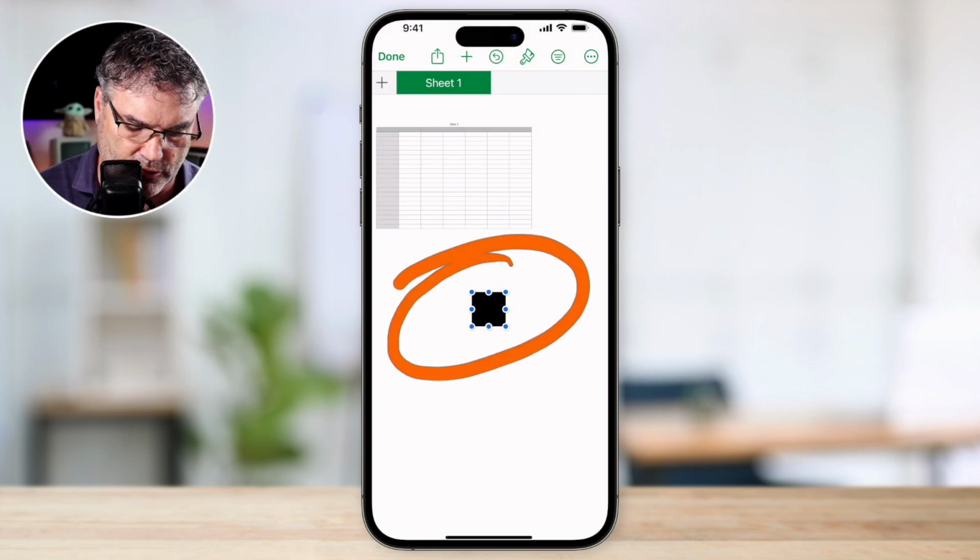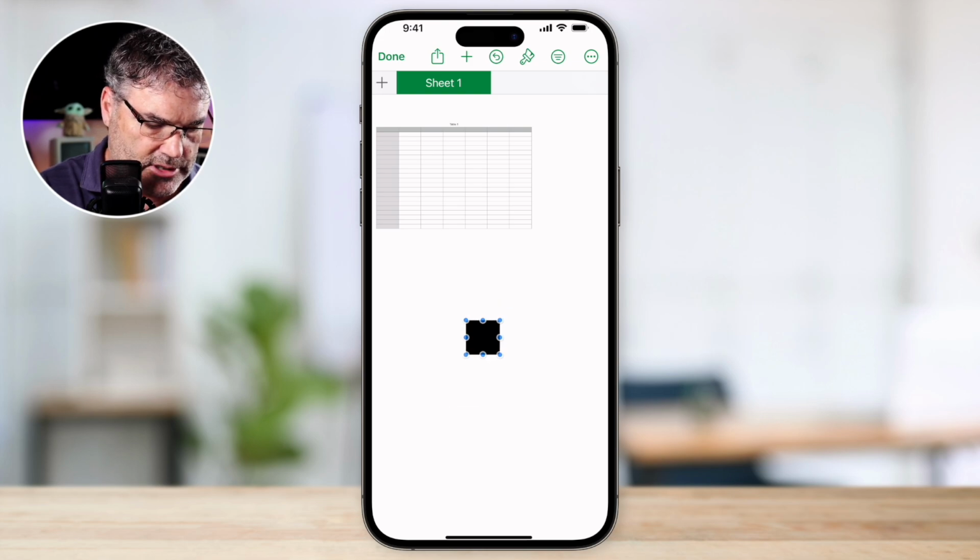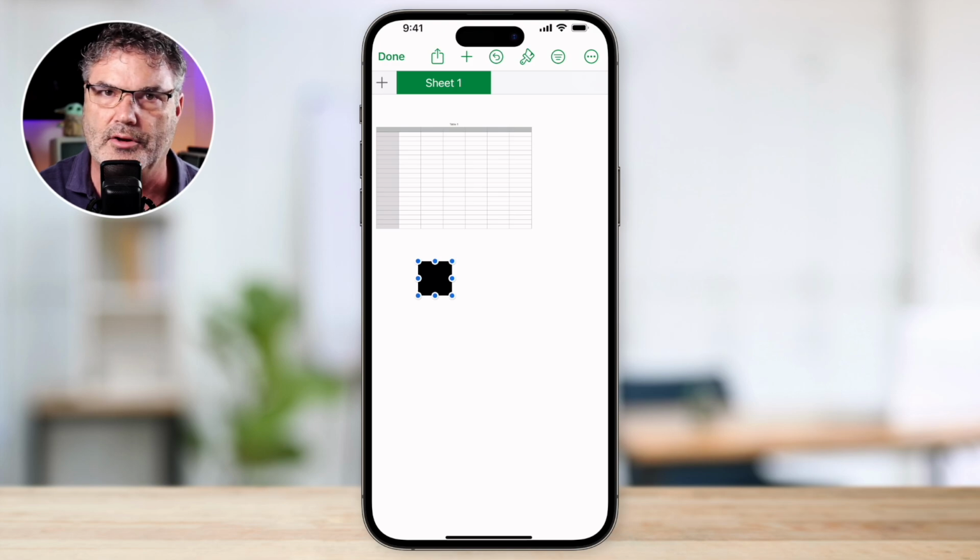There is my shape. And remember that this is a canvas, so what I can do is I can just drag this around anywhere I want. I can even place it on top of my other objects. So that works a little bit different than Excel. Excel is just one big worksheet, whereas Numbers is a sheet, or more a canvas, and we place our different cells on there, different tables on there, different objects on there.